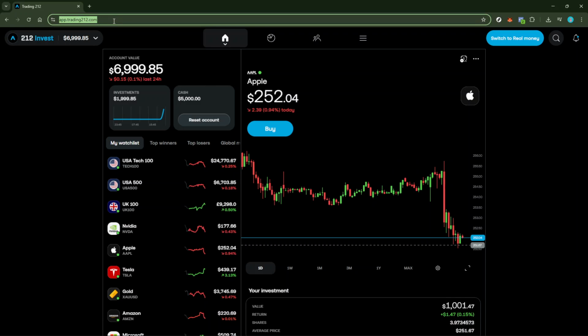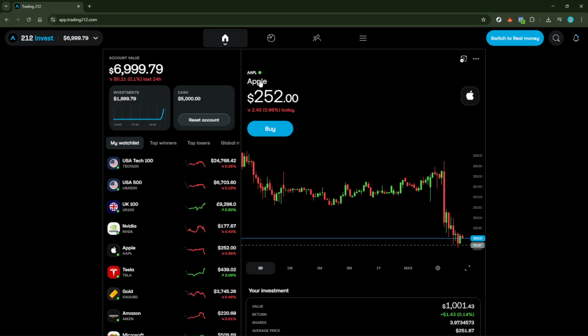Once you're in, navigate to the chart of the specific stock or financial instrument you're interested in analyzing. This is your workspace where you can get a visual breakdown of price movements over time. Being familiar with the chart layout can save you time and improve your trading efficiency.